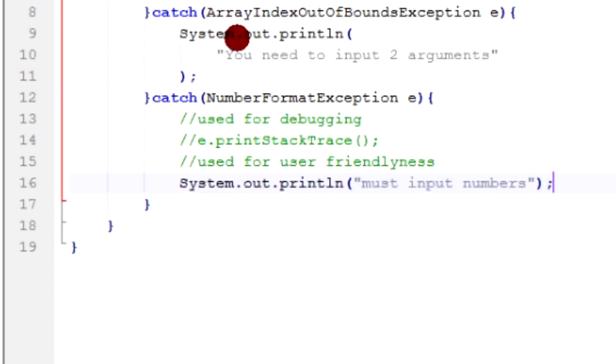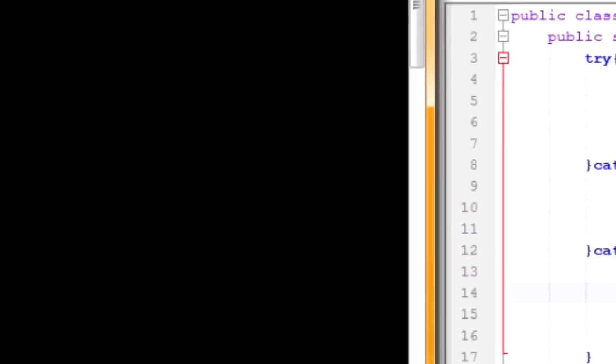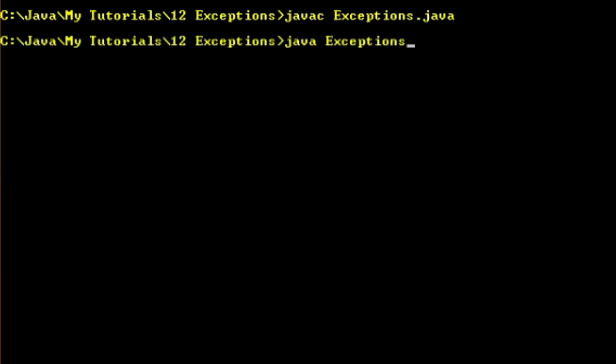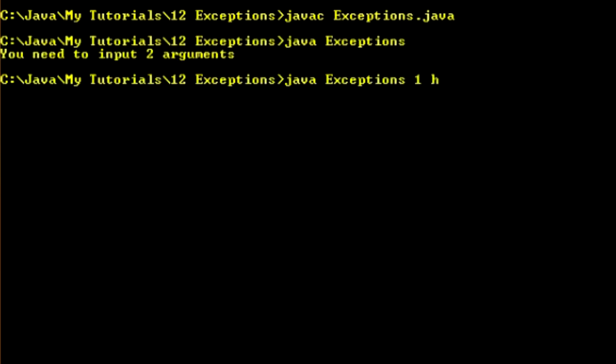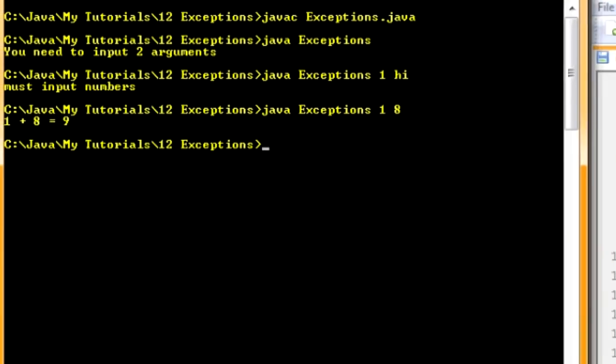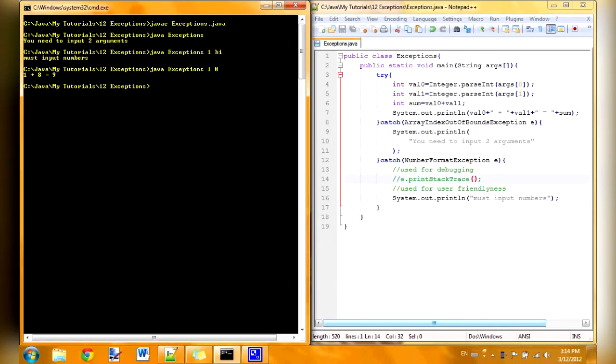So now we've just created a program, and it can check for errors both for the array out of bounds when you don't put enough inputs, or for NumberFormatException when you put in the wrong type of format. So let's see, exceptions, items. If I press that, it'll tell me I need 2 arguments, and I put in 2 arguments and they're the wrong type, and it tells me to put numbers. And then we'll input numbers and it works fine. So this will make your programs a whole lot more user-friendly. I think you can see how useful this is. So that's all for this tutorial. Stick around for the challenge.